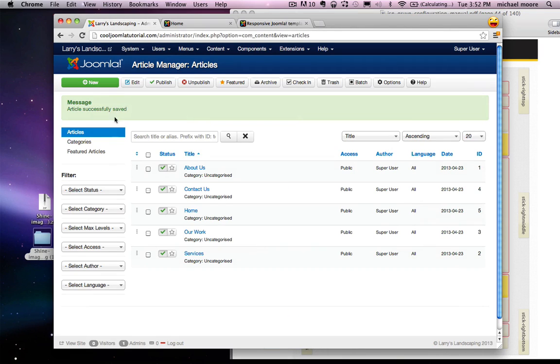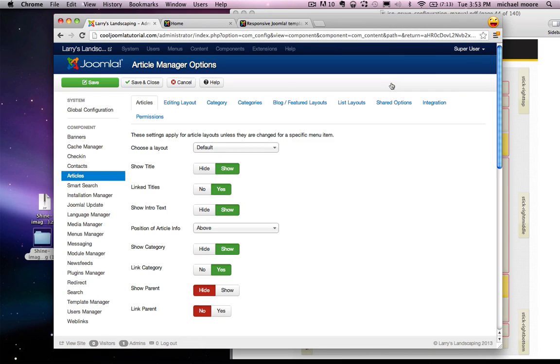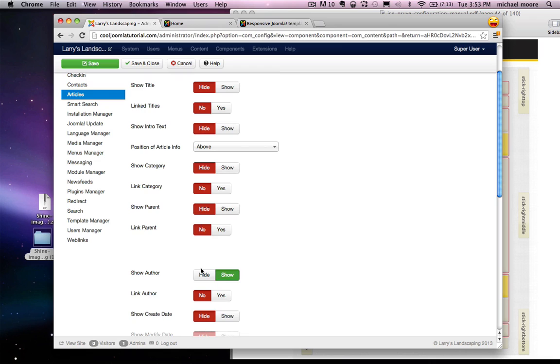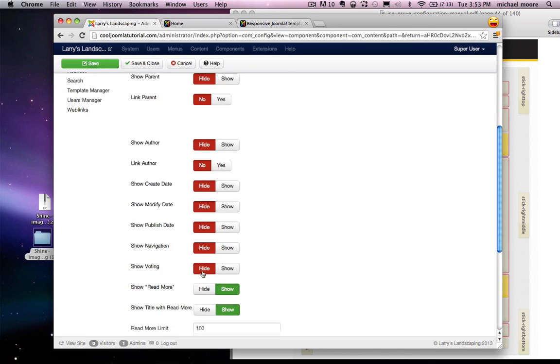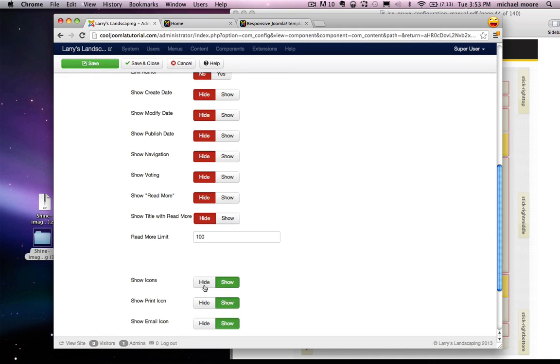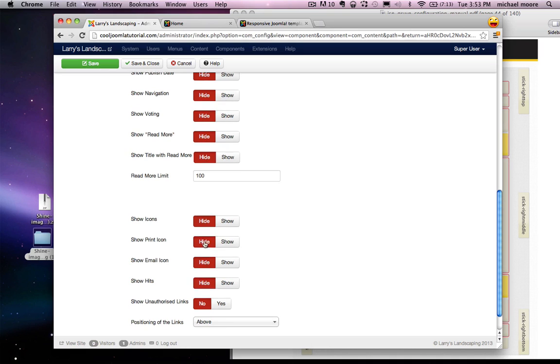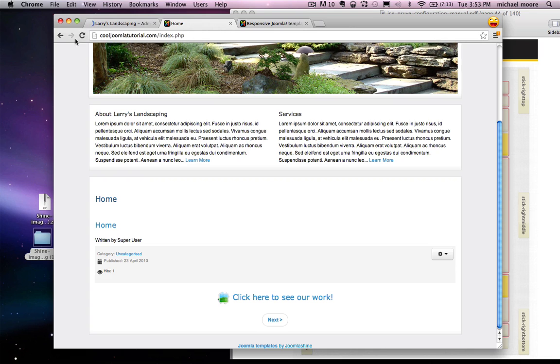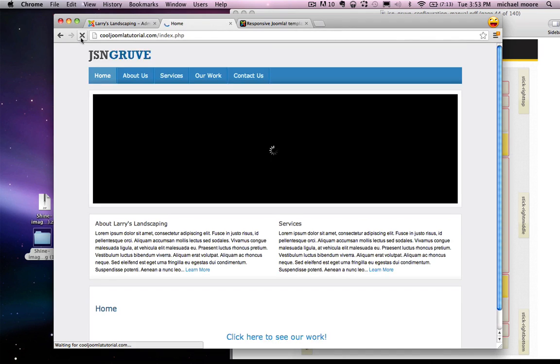So let's go over to the article manager, and let's go to options right up here. Then what you want to do is just pretty much hide everything. Under show title, we're going to hide it. Link titles, show intro text, hide. Just make everything red. And once you are done doing that, just click save and close. Now some of the stuff should be gone.